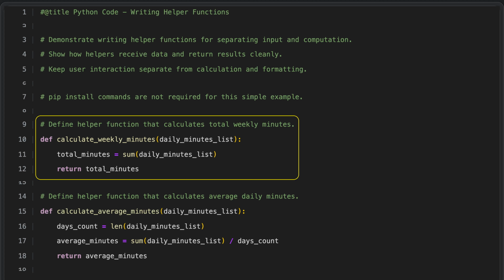This function calculates the total number of minutes spent in a week based on a list of daily minute values. It takes the list as input and uses a built-in summing operation to add all the daily values together. The result is the total weekly minutes. The function then returns this total so it can be used elsewhere in the program for further processing or display.